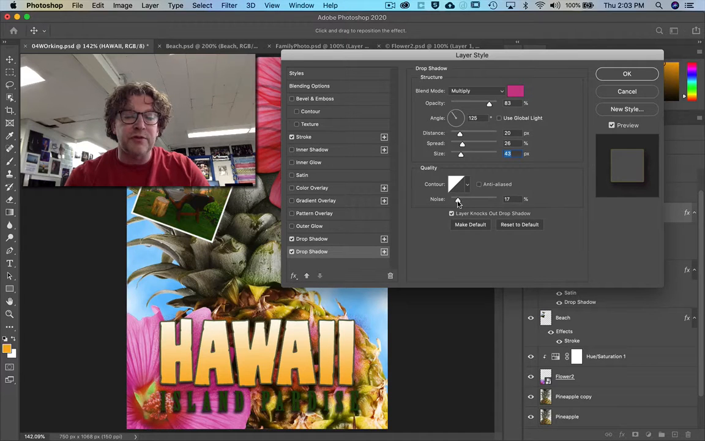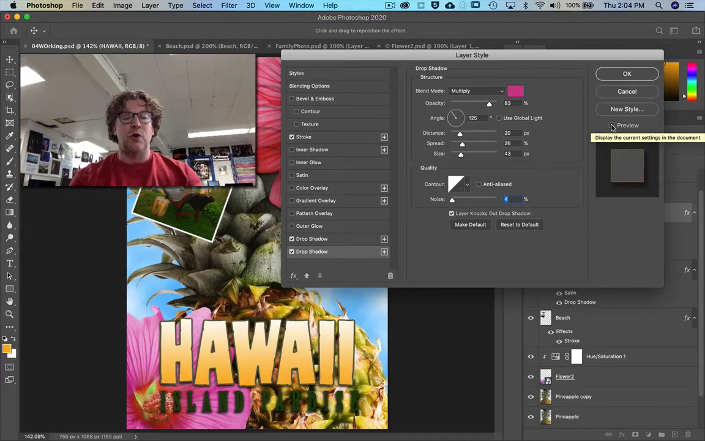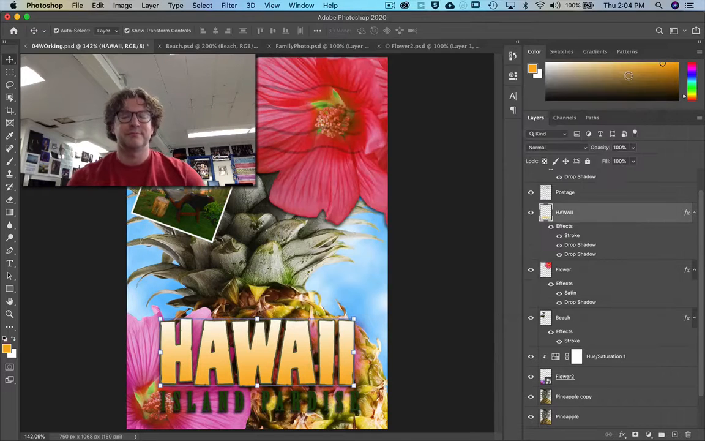If you want to play around with the noise, see what the noise slider does. Go back and forth and just see what it does. That's kind of neat. I don't know if it works terribly well, but we're going to add just a touch of it, around 4. Now click the preview on and off, and you can see that this really makes the word Hawaii pop. I like that. That's really cool. Say OK, and apply it.